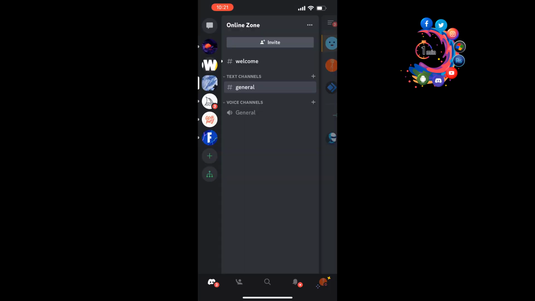It may ask you to log in to your Discord account here, so you must log in to your Discord account before adding bots. So that's how you can add Discord bot for mobile and PC.